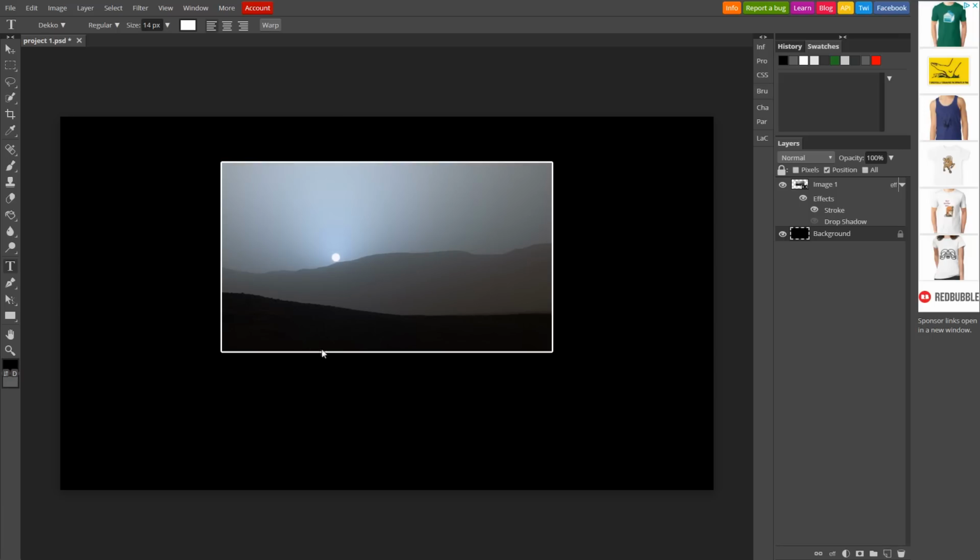Click on the canvas to place the text, which creates a new text layer in the Layers panel. I'll enter some text, the first image of the sun setting on Mars. With the layer selected and the Type tool selected, you can change the size of the text. I'll make it a little bigger. Then, select the Move tool by pressing the V shortcut and center the text under the image.